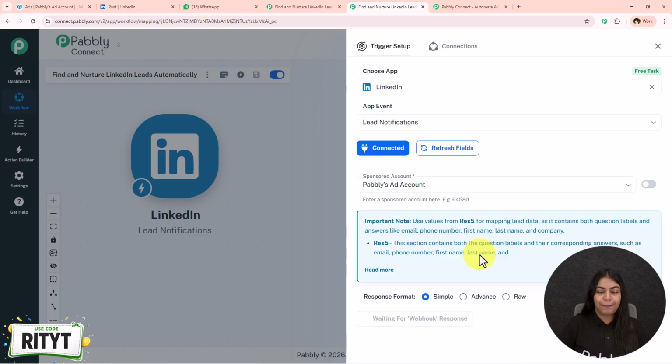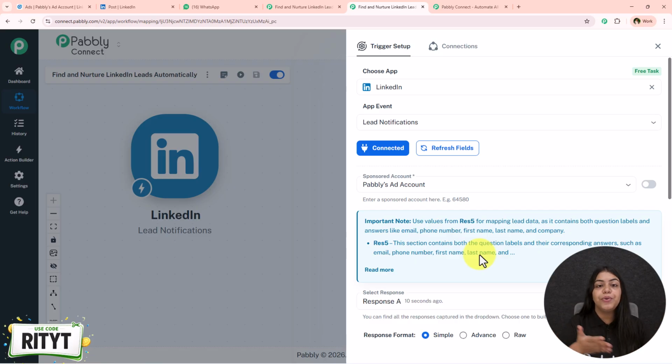So what is going to happen is, first of all, Pabbly is going to capture the details of our lead, and then further we're going to nurture them. And now before we capture the lead details, I'll just let you know that you have two options. When it is saying waiting for webhook response, the first option is you can wait until you receive a real lead in real time and create the automation using the real lead details.